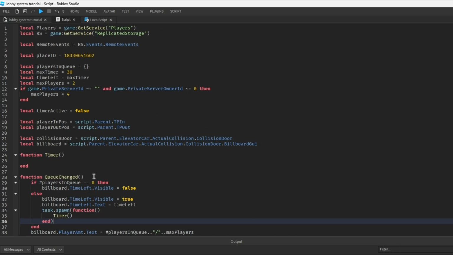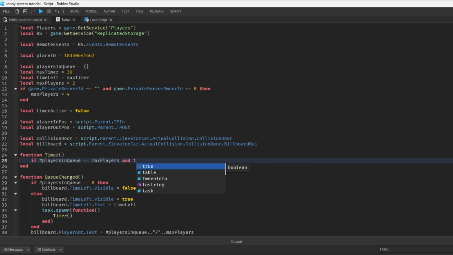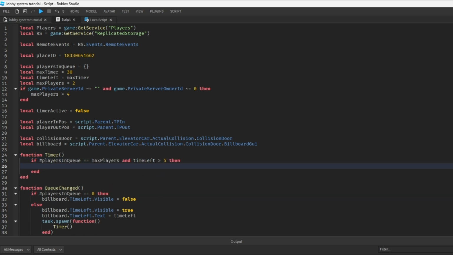Now, let's go into the timer function. So, if the number of players in queue is equal to max players and time left is greater than 5. So if we have maximum players inside of the queue here, and the time left is still greater than 5, then we will just set it to 5.